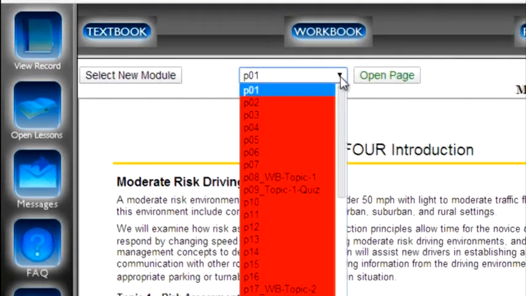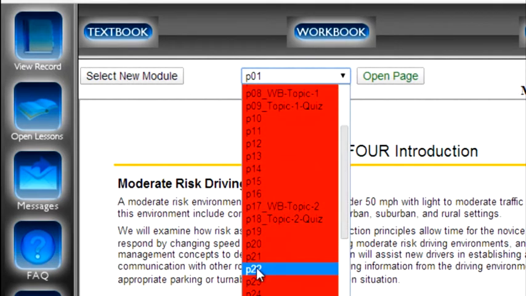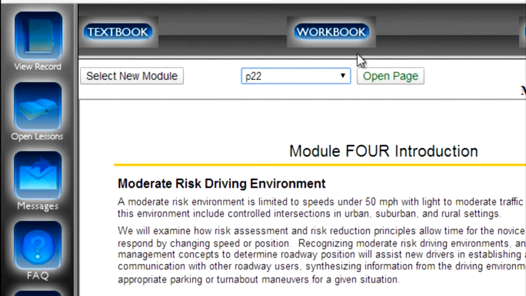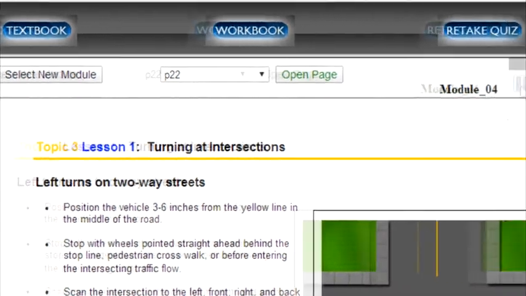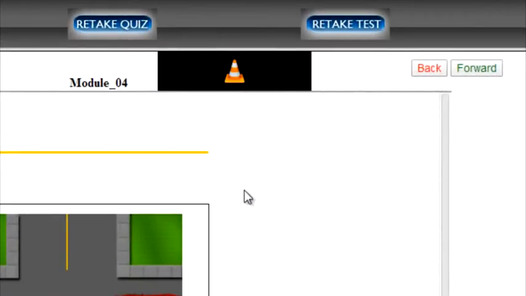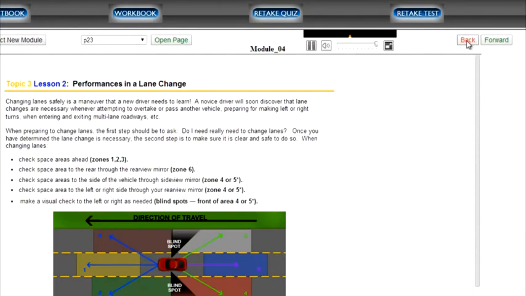The Open Page drop-down list and button allow you to navigate through the current chapter. Simply click on the drop-down list, choose a page, and click on the Open Page button. You'll be taken to the page you selected. The back and forward buttons allow you to move one page forward and one page back in the textbook.